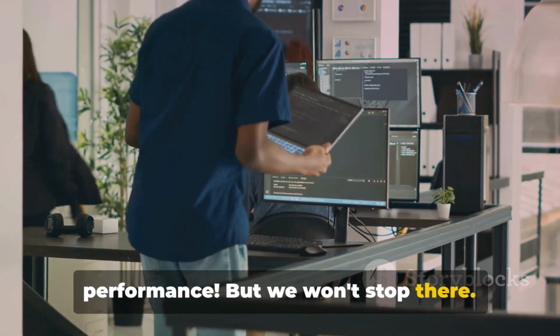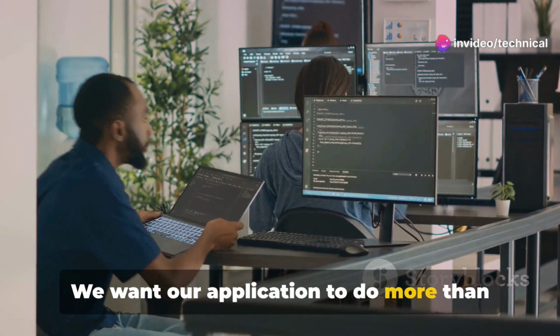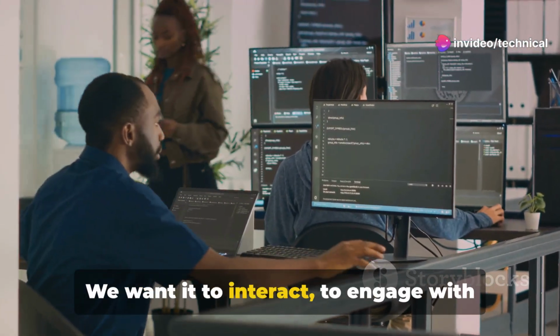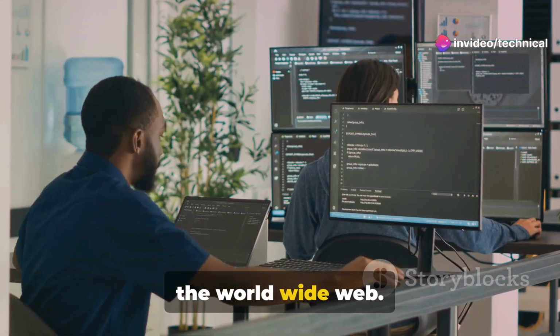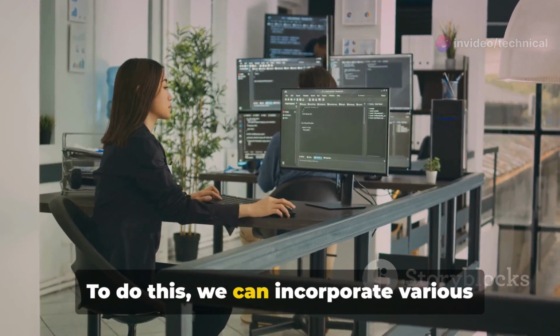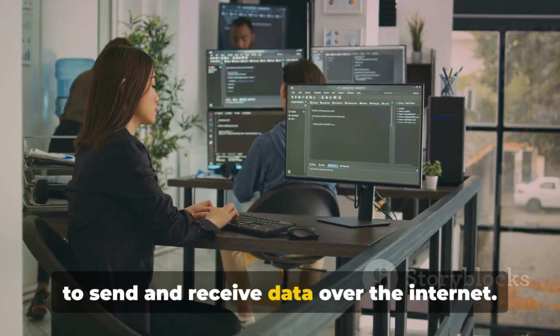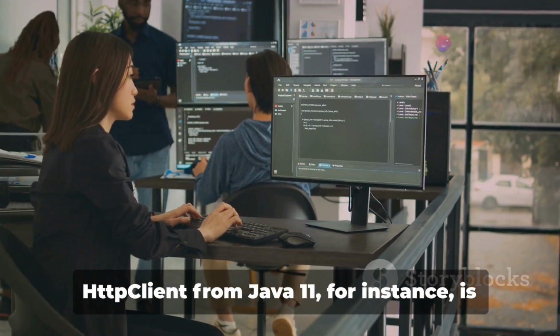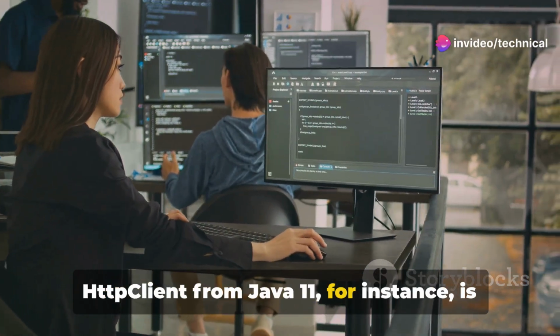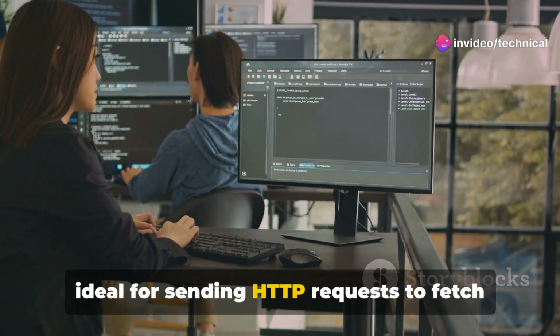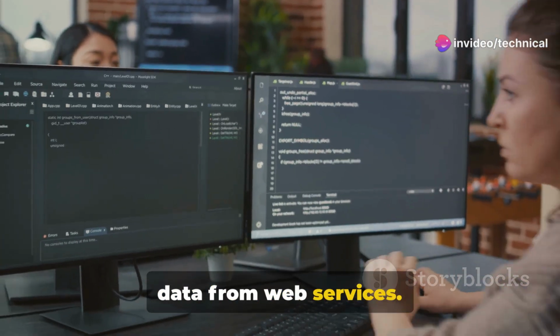But we won't stop there. We want our application to do more than just exist. We want it to interact, to engage with the World Wide Web. To do this, we can incorporate various Java libraries that allow our application to send and receive data over the internet. HTTP client from Java 11, for instance, is ideal for sending HTTP requests to fetch data from web services.